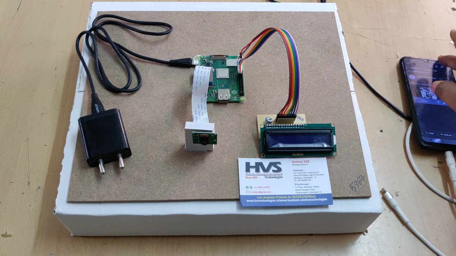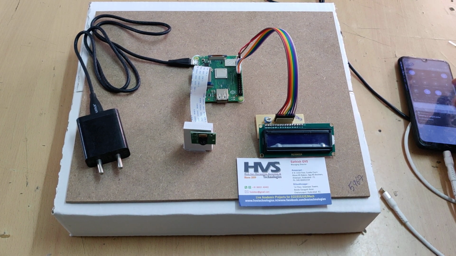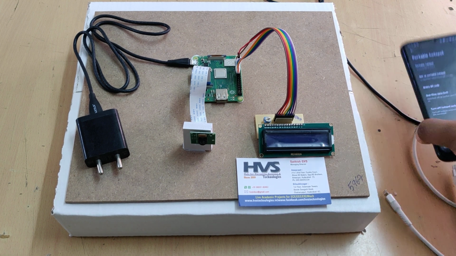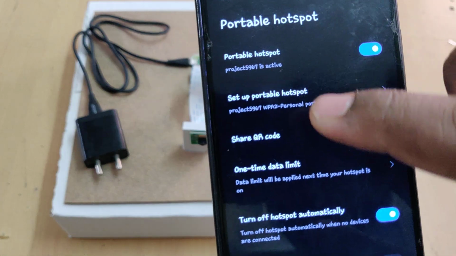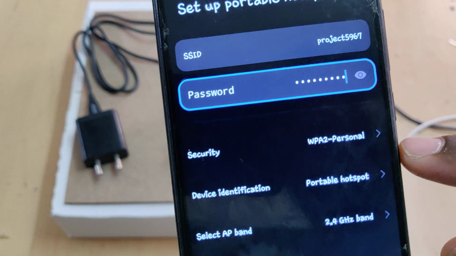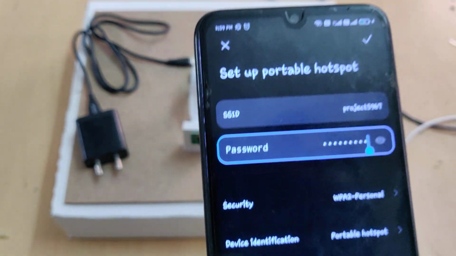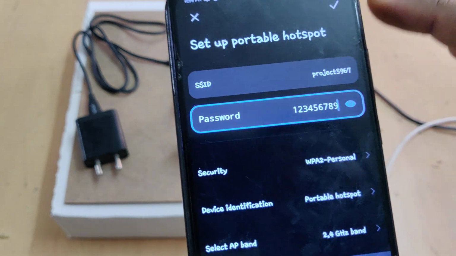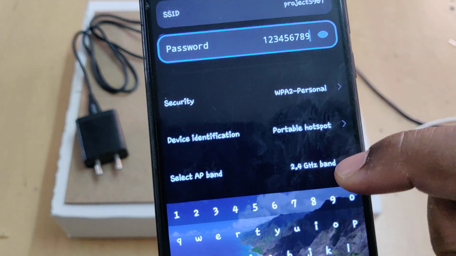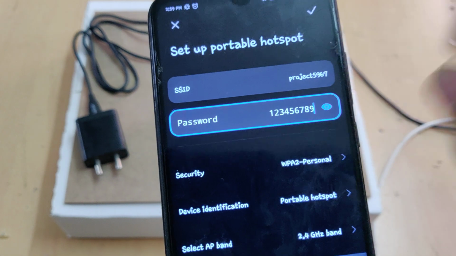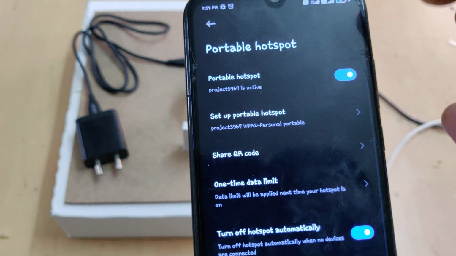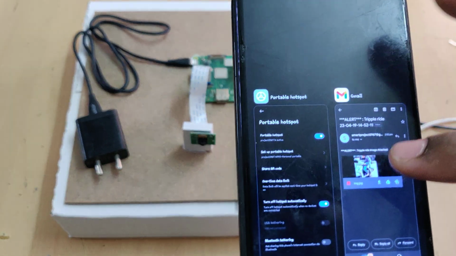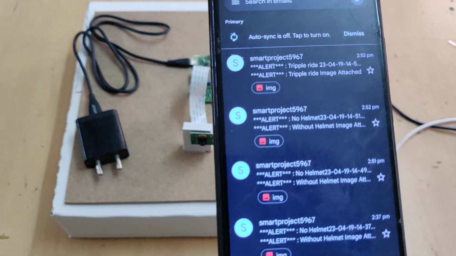The first step before turning on the kit is to enable the hotspot on your phone. Go to hotspot settings and change the hotspot name to project5967 without any space or capital letters, and the password should be 123456789, and the AP band should be 2.4 gigahertz. After enabling the hotspot, turn on the data and log into Gmail and stay on the screen.